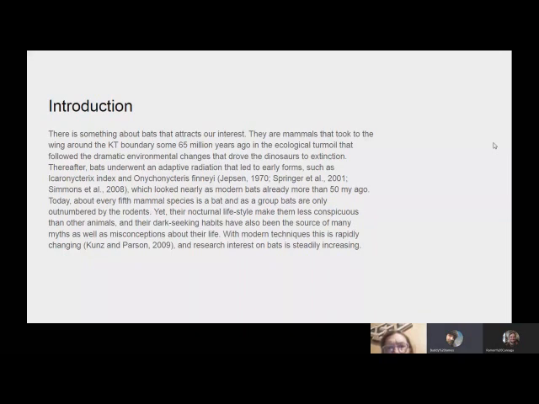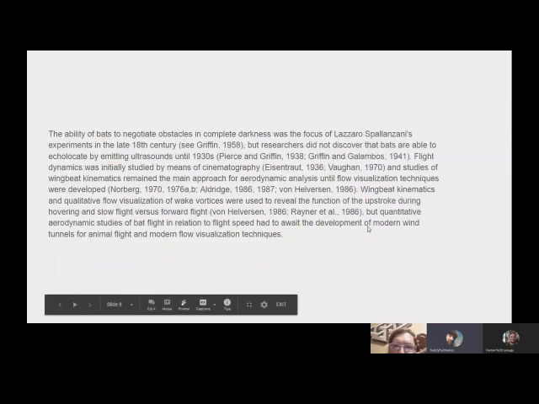Different types of those. But yet their nocturnal lifestyles make them less conspicuous than other animals, and their dark-seeking habits have also been the source of many myths as well as misconceptions about their life. With modern techniques, this is rapidly changing, and research interest on bats is steadily increasing.